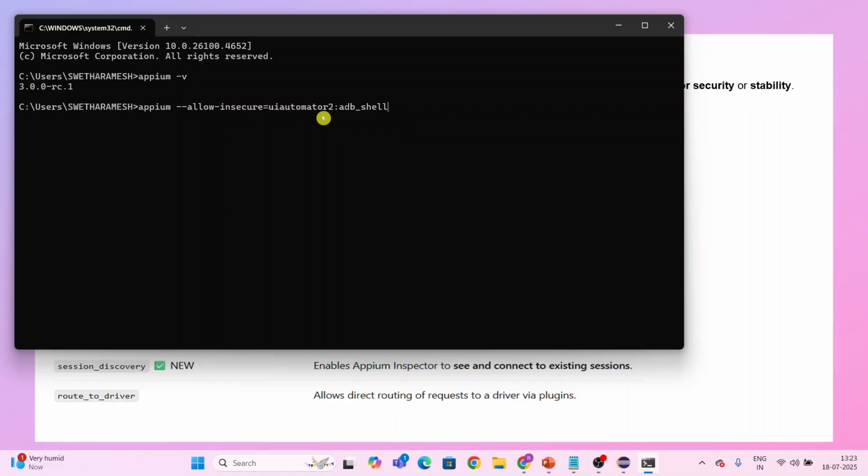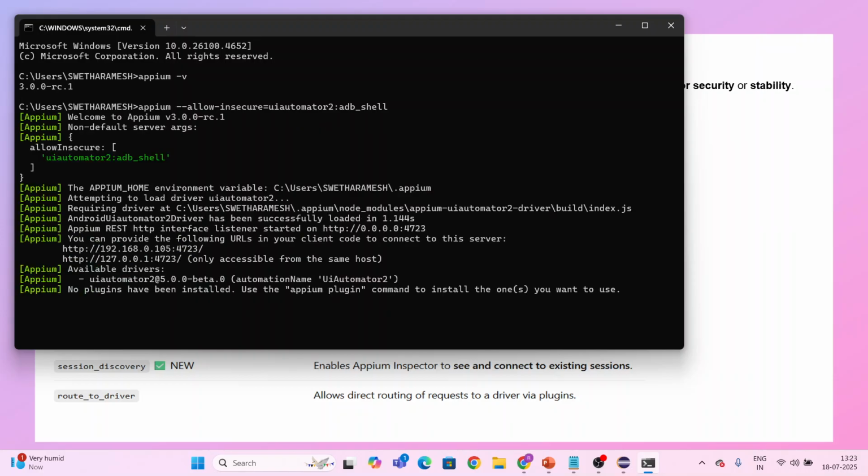So here I take one case, I'm enabling the single feature here. I had to give it like this. If you click on enter, my Appium server is started with the single feature flag, that is the adb_shell. So this is a way to start the server with a single feature flag. Okay, now I want to give multiple here.